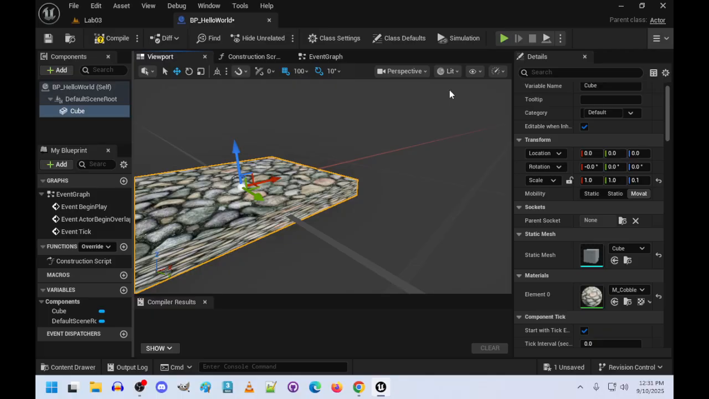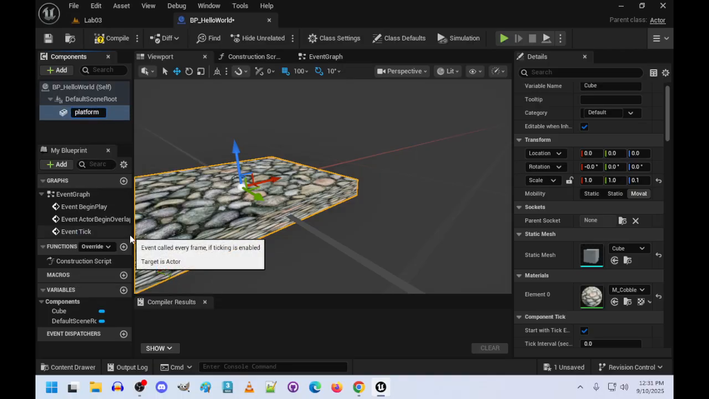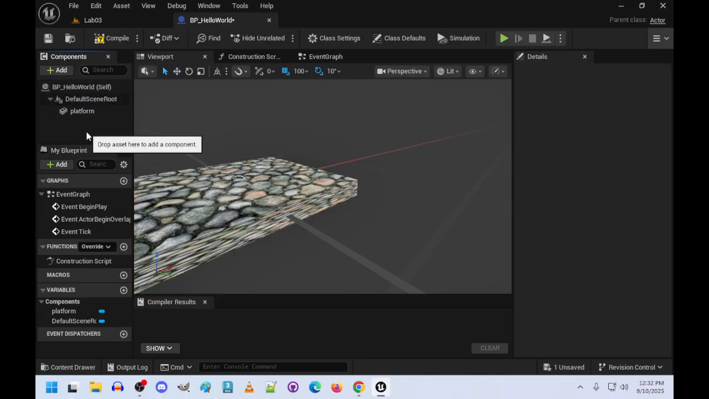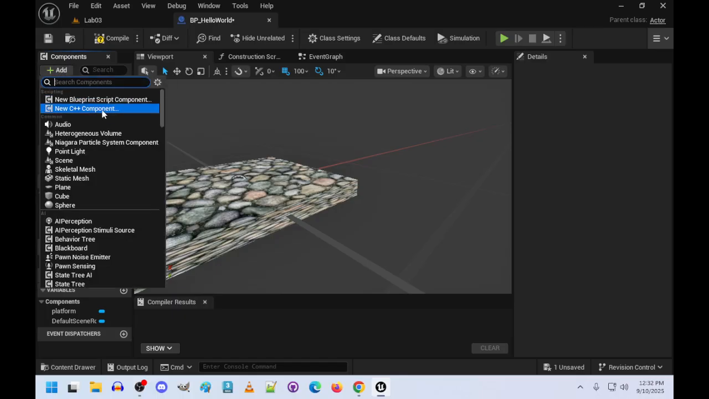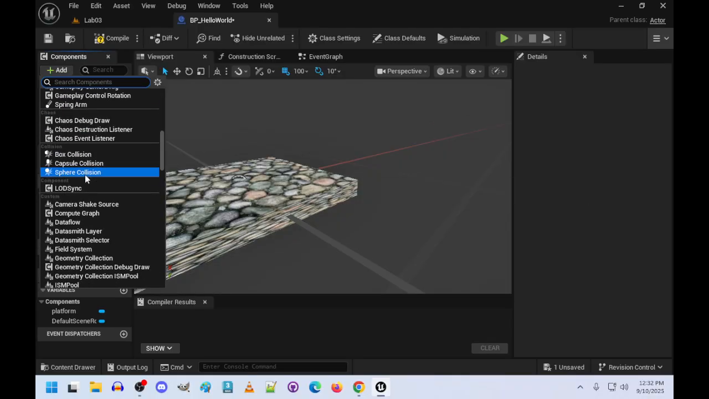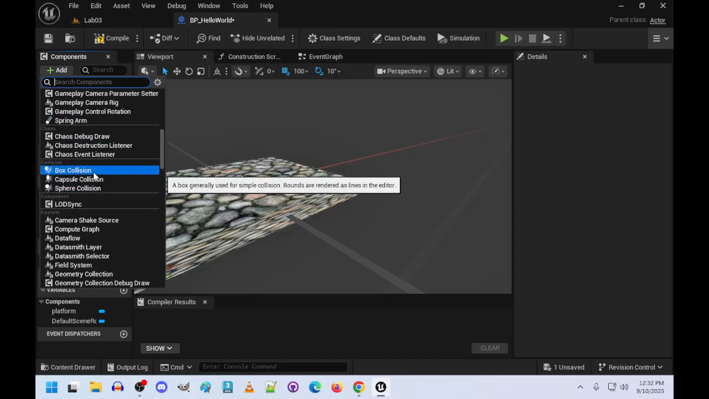And the thing you can also do is right-click here and rename. So rather than just being a cube, we can call this platform. And you can see down here in components, we're getting variables for our different components that we're adding. By default, Unreal's adding these variables for us. The next one that we want to add is going to be a volume. Actually, it will be box collision.